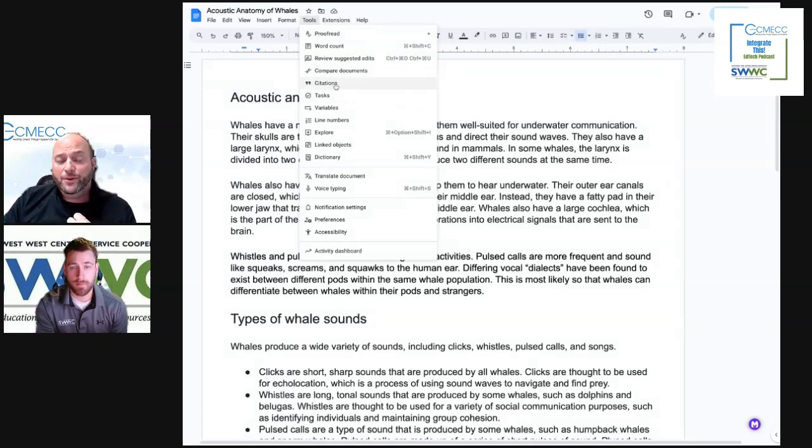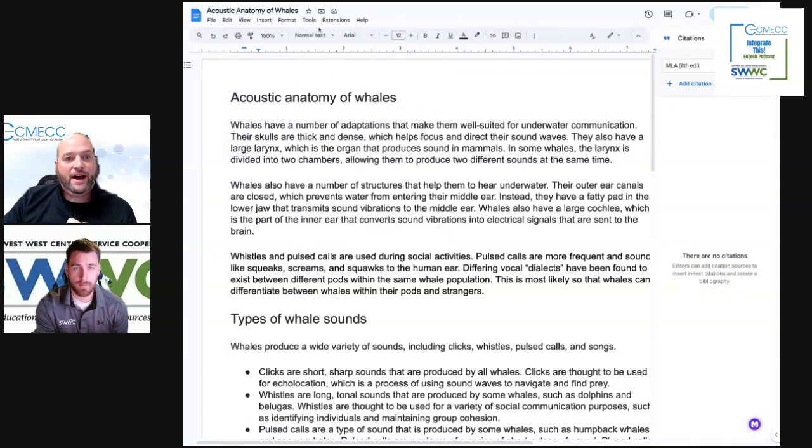Well, now Google Docs has built-in citations. And so if I go into Tools and select Citations, it opens up that window again here on the right-hand side of my screen, and I can choose the format of citations that I want to use. So currently there are only 3 different styles of citations to choose: MLA, which is what I think most schools are probably using in their English language arts programs.